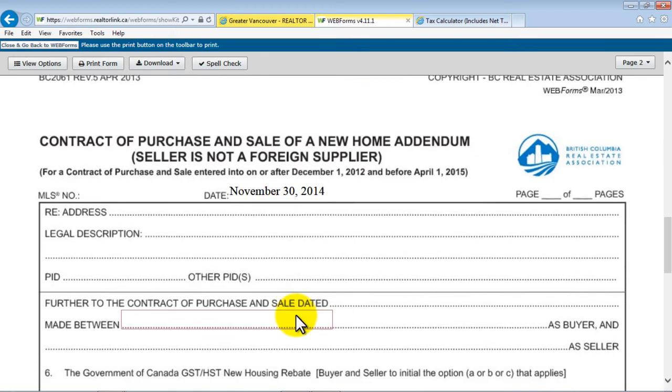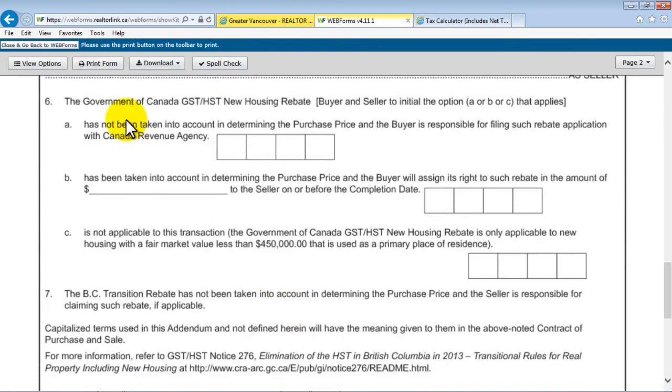Now we're going to scroll down to page 2, and it asks us about the Government of Canada's GST/HST new housing rebate. We're either going to choose A, B, or C. A: has not been taken into account in determining the purchase price, and the buyer is responsible for filing with the Canada Revenue Agency. Well, we know that we want all the GST and the rebates to be included in the purchase price, so B applies: has been taken into account in determining the purchase price, and the buyer will assign its right to such rebate in the amount of what?